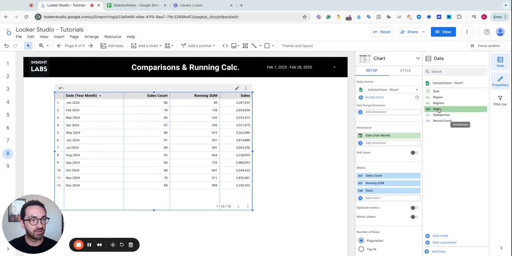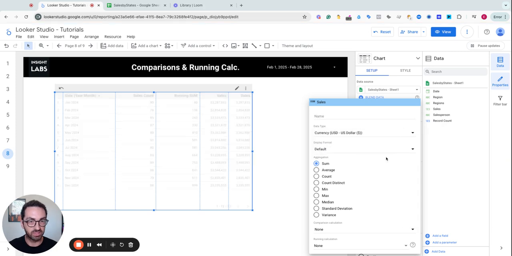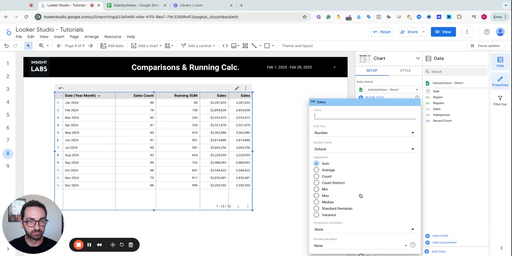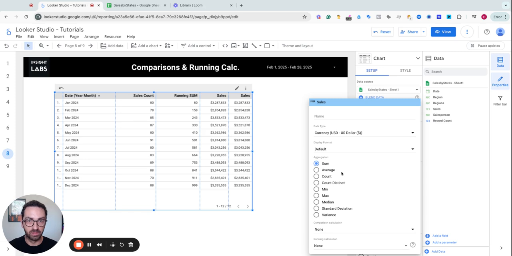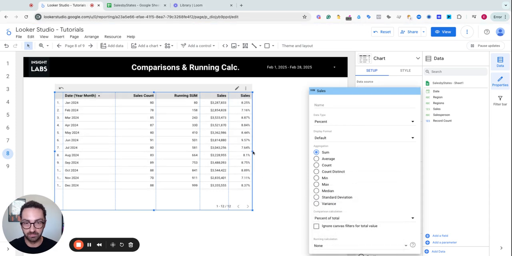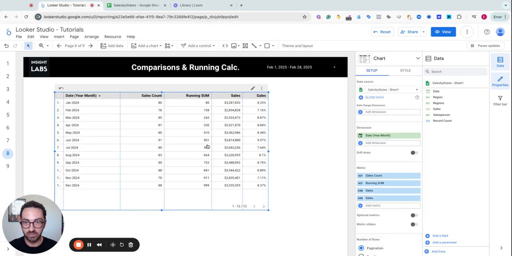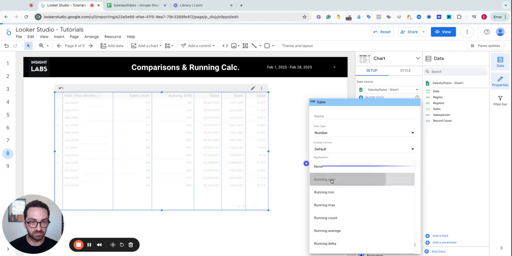Now let's add the values. Let's turn their data type to numeric. Yep. So in this second one, we can play with the comparisons. We talked about the running ones, and let's talk about the comparisons. So we can compare it to the percent of total. So let me add another sales here because I want to show you another thing. And let's turn this into running calculation and running sum.